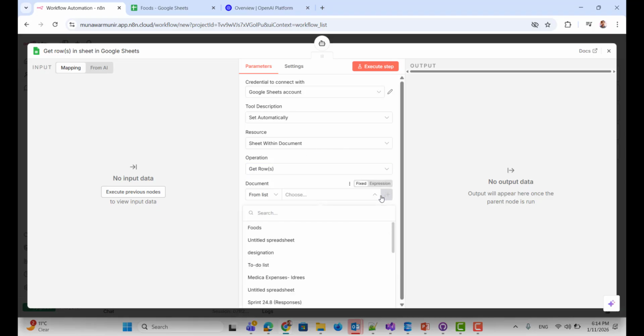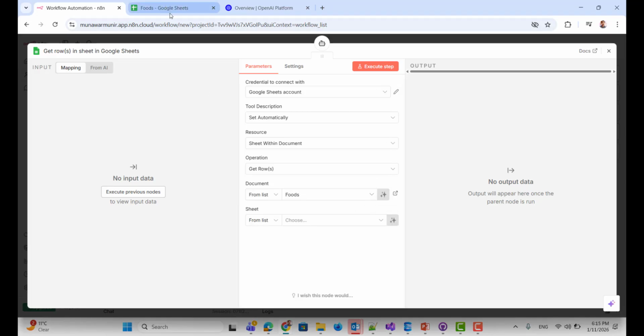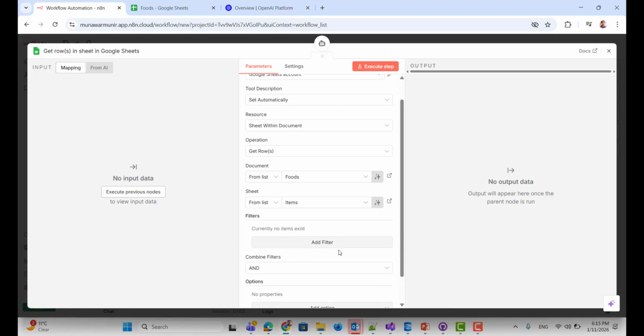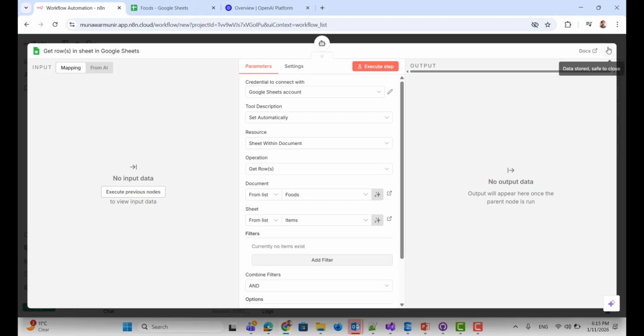And as far as the documents are concerned, my sheet name is foods, as you can see here. And from the sheets in the documents, what type of sheets I wanted to connect with it. So the first sheet I wanted to connect with it, so I'm just clicking it. Nothing else needs to be done on this part. We just need to close it.